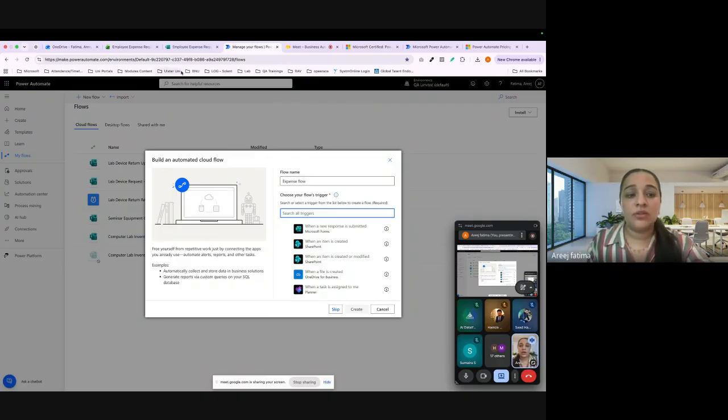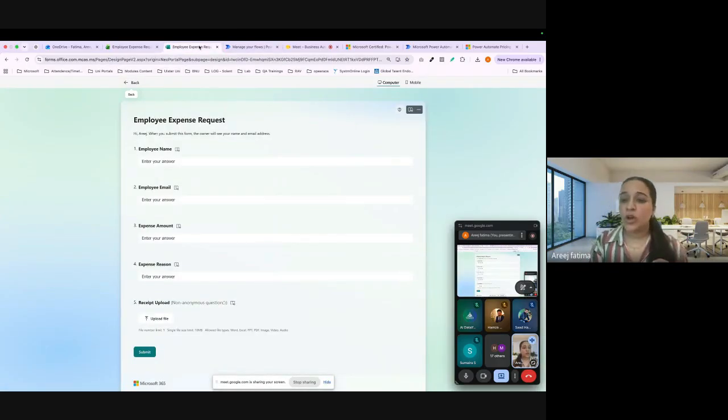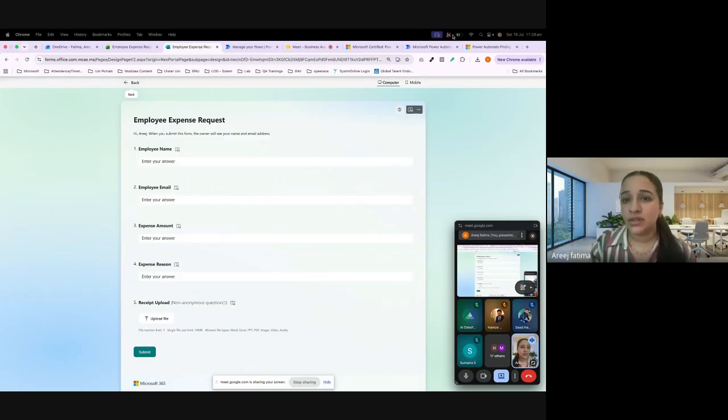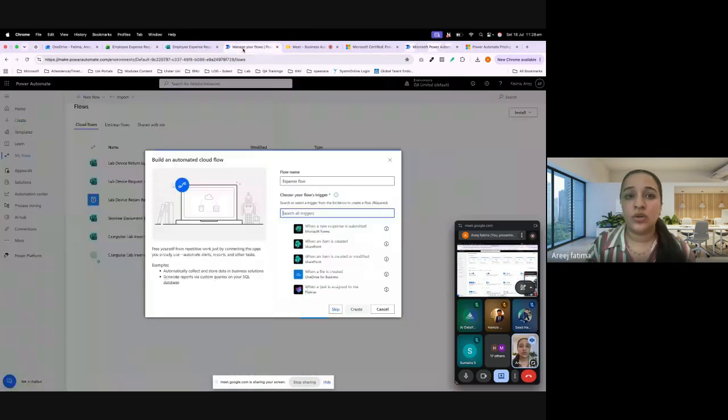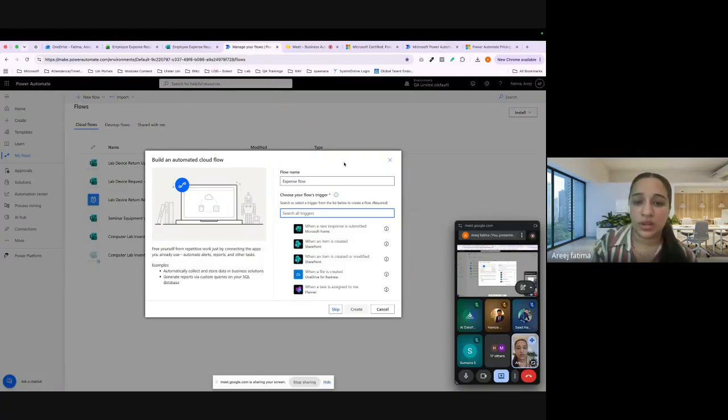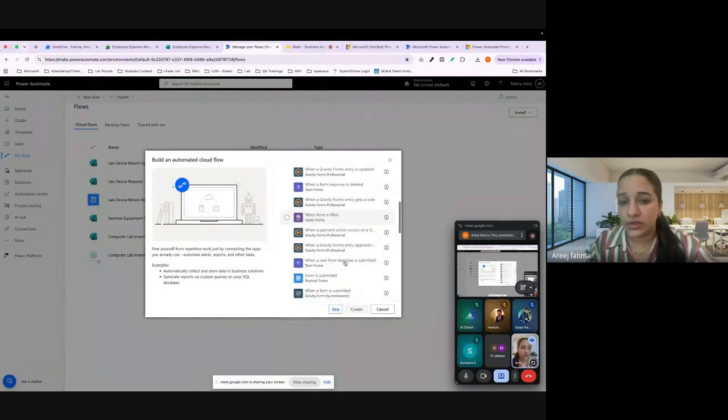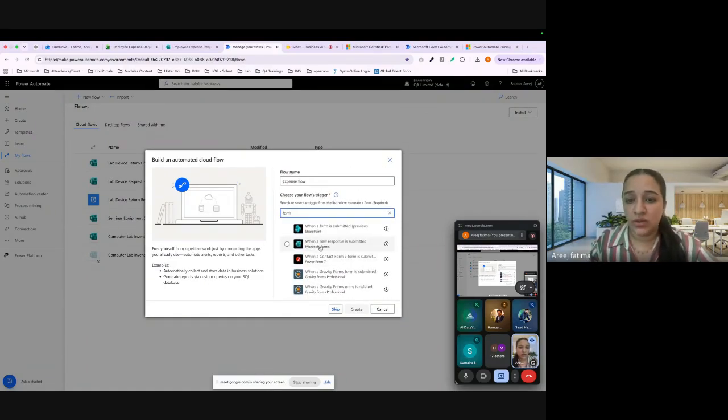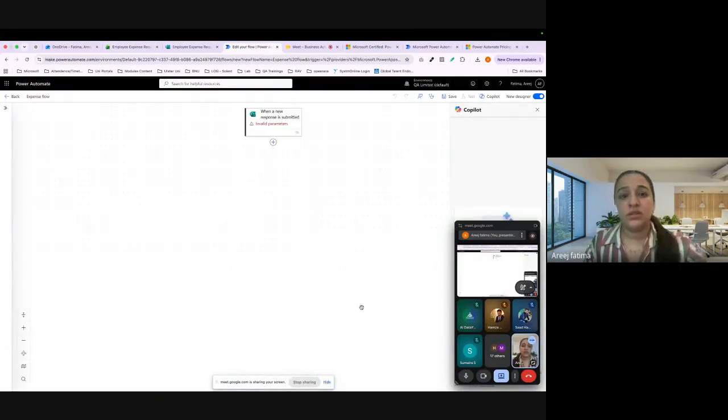So first of all, our trigger will be whenever any of the employees fills that form. So that is my trigger. When anyone fills that form, after that the complete process is going to run. So now you can see when a new response is submitted. Even if I search for Microsoft Forms, okay, there are multiple types of triggers. So you can select according to your scenario, like when a new response is submitted or when a form is submitted, whatever you want. So for now, I'm going to select this one. When any new response is submitted, this is my trigger, create.